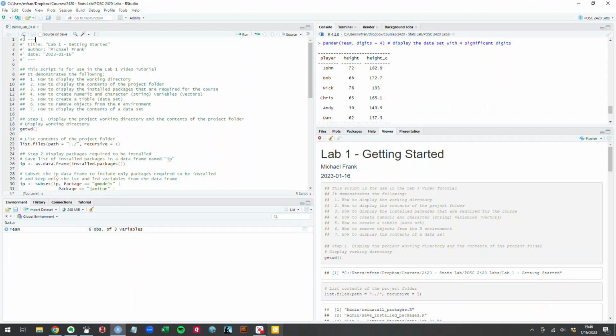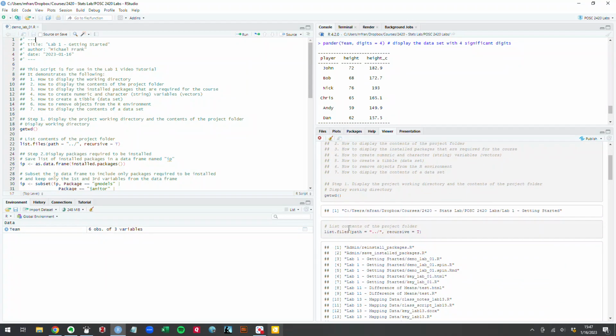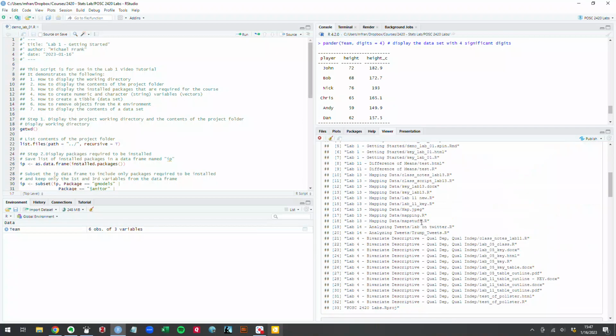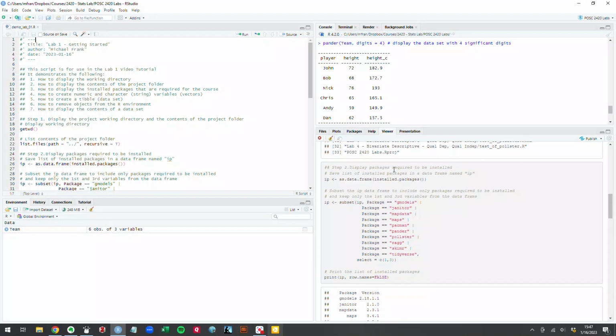So notice, here's that metadata I was talking about. The title, Lab 1 Getting Started, the author, and the date. Here are the comments that I have, so it's going through and listing all of the comments and commands in my script file. Those things are in this grayed out area. When I say getwd, the get working directory, it displays the output from the console immediately following a command. Similarly here with the list.files command, it lists the structure of my working directory.